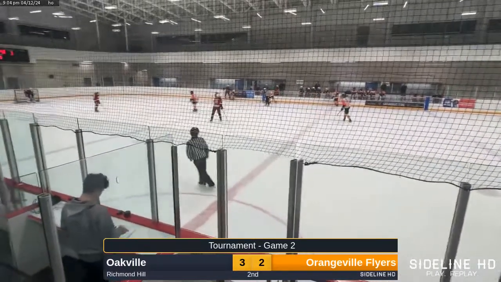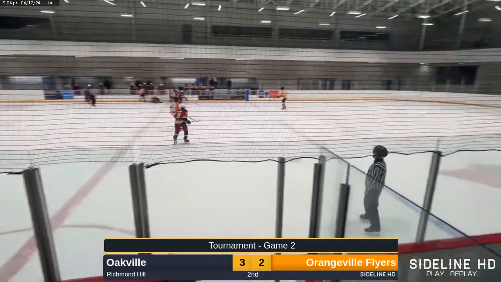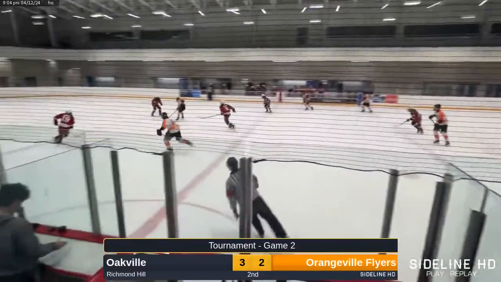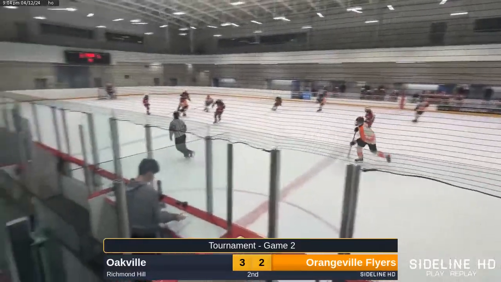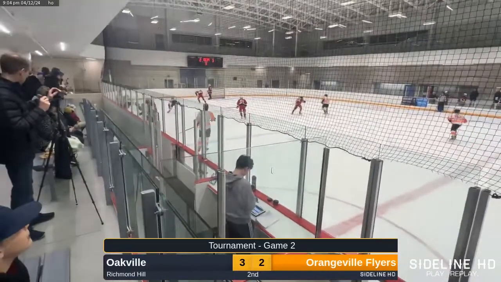Oakville wins the draw. Plays it off the boards to Tribble. Tribble chips it back to Brady. Brady up the center to Brown. Just lost it up there at the blue line. Brady throws that back into the Oakville zone.